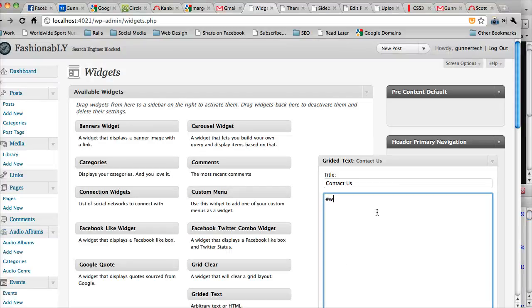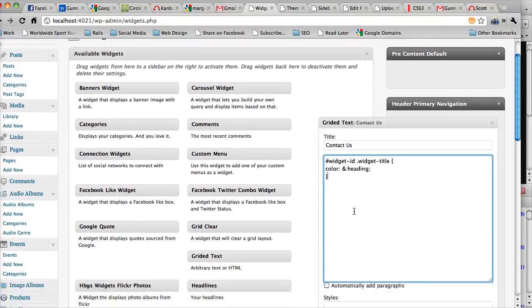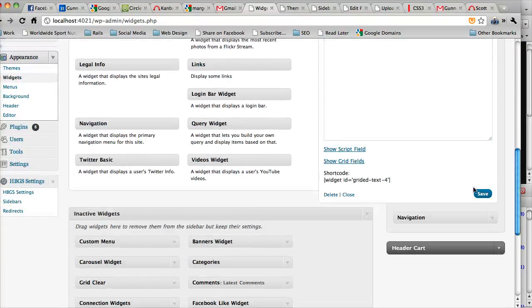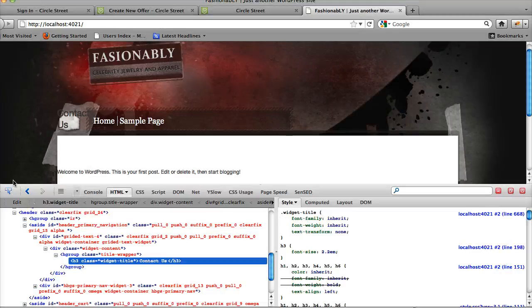So what we're going to do is do our widget ID and then class widget title, and then we're going to do color, and this is the special convention: ampersand, colon, and then the name of the color that we assigned to that value. So that's exactly what it's going to look like. Let's save this, and we'll go back and refresh this page.